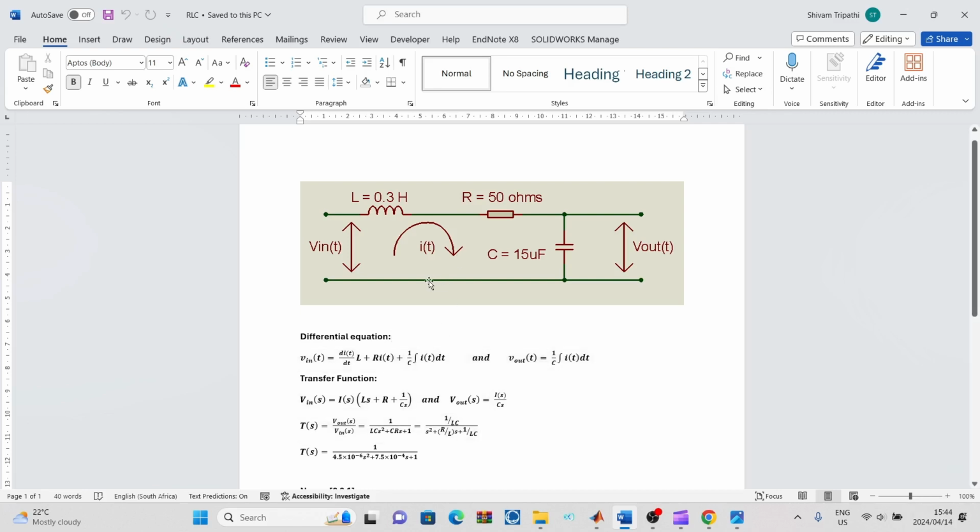I have an RLC circuit here, as you can see. It has an inductance L of 0.3 henries, the resistance is 50 ohms, and the capacitance is 15 microfarads. Our output voltage is across the capacitor. The input voltage is on this side and we have a current flowing through it.